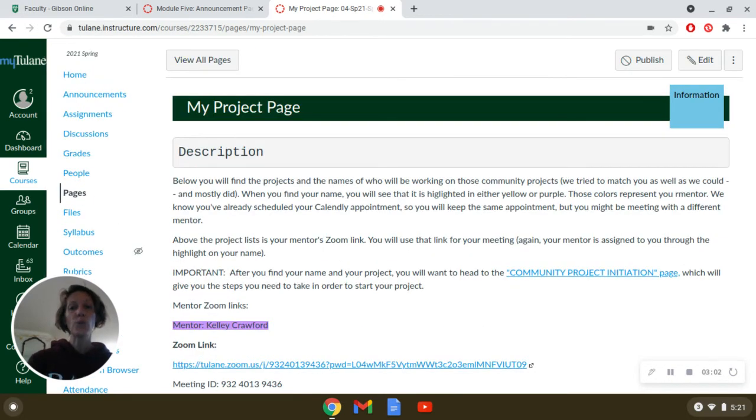Now, for Module 5, you're going to be preparing to meet with your mentor. You're either meeting this week or one of the 2 weeks ahead of time. You'll see that there is this community project initiation page. This is going to be your preheat, basically, and this is what you need to do in order to get ready for your mentor meeting.